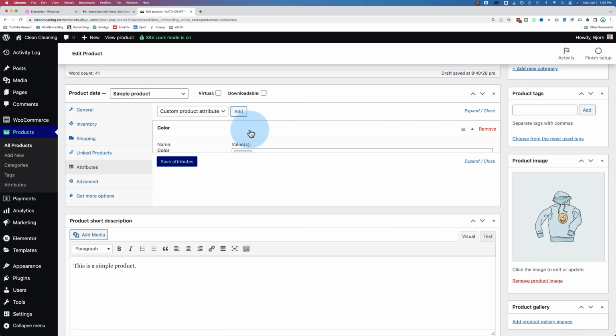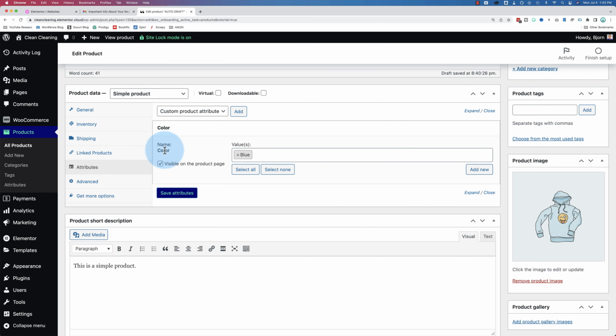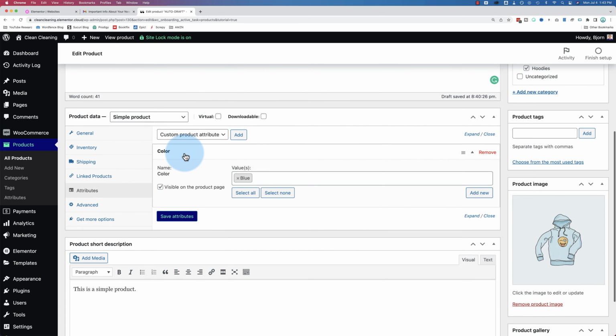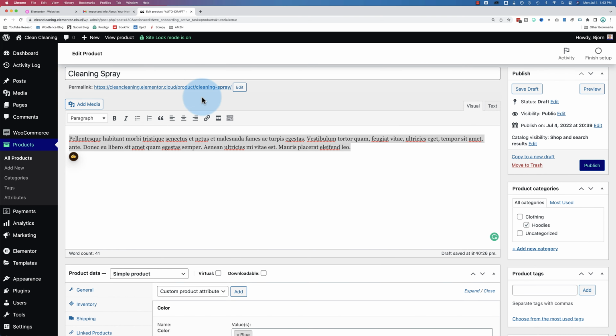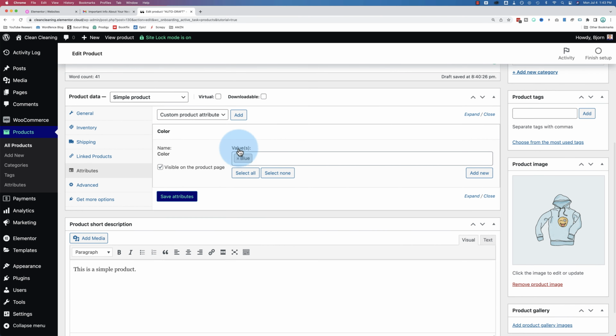Attributes gives you ways to describe the product. Color being one, you could have material type or size, or in my case, maybe ingredients that are in the spray. This is not a way for people to select different variations of the product.